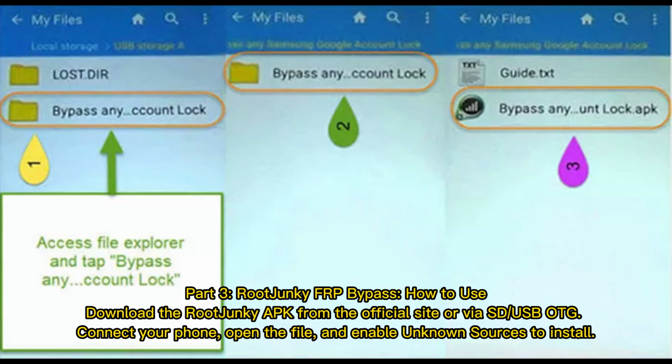RootJunky FRP Bypass. How to use. Download the RootJunky APK from the official site or via SD or USB. Connect your phone, open the file, and enable unknown sources to install.